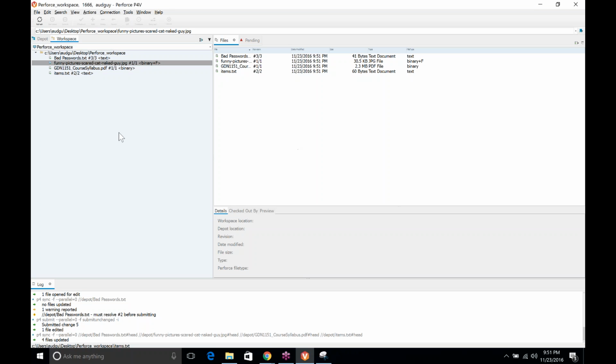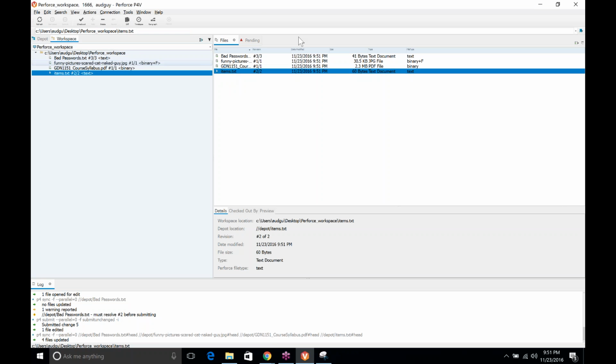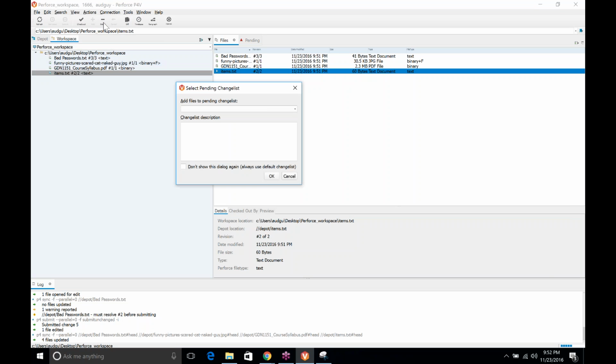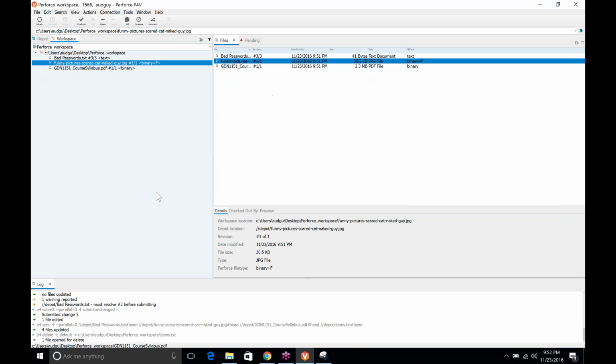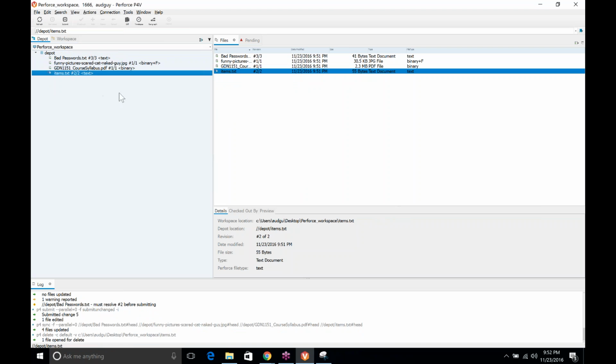All right, so let's move on here. One of the things we want to be able to do is actually remove a file from our version control here. So I'm going to go ahead and select one here. Let's say items. If we want to remove it, we can just select it here in Workspace and then go up here to the delete button, the minus button. If we click on that, it's going to ask you for a change and hit OK. Now, it's been removed from your drive, but it's still in the depot. But it's marked to be removed. So all we have to do here is select it and hit submit.